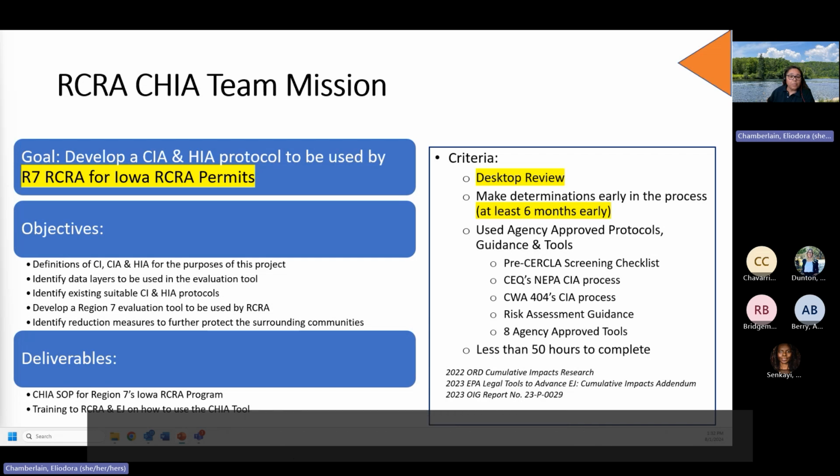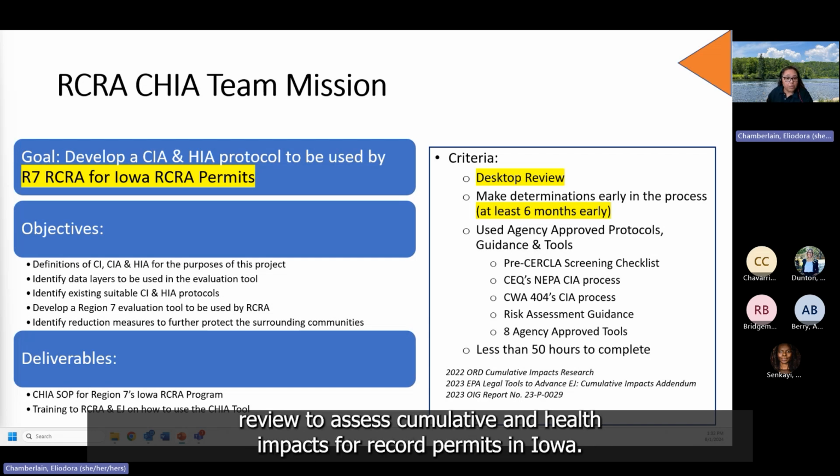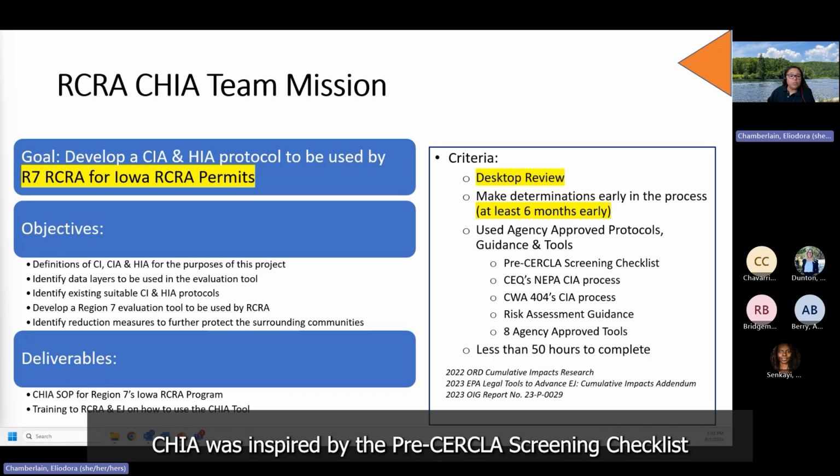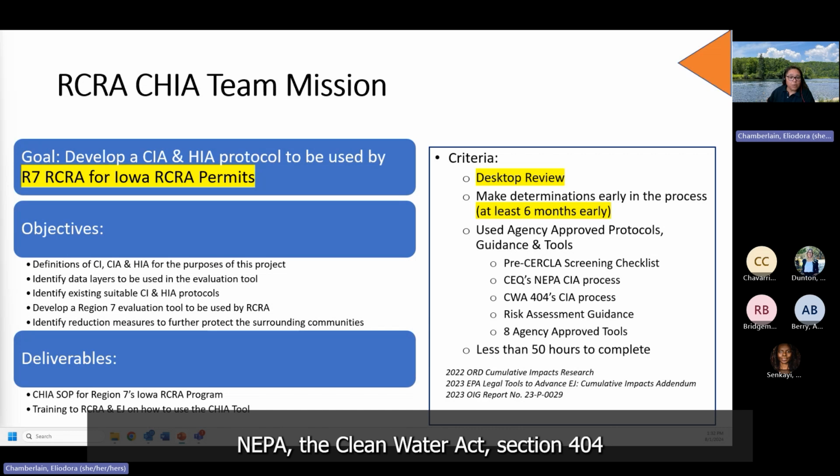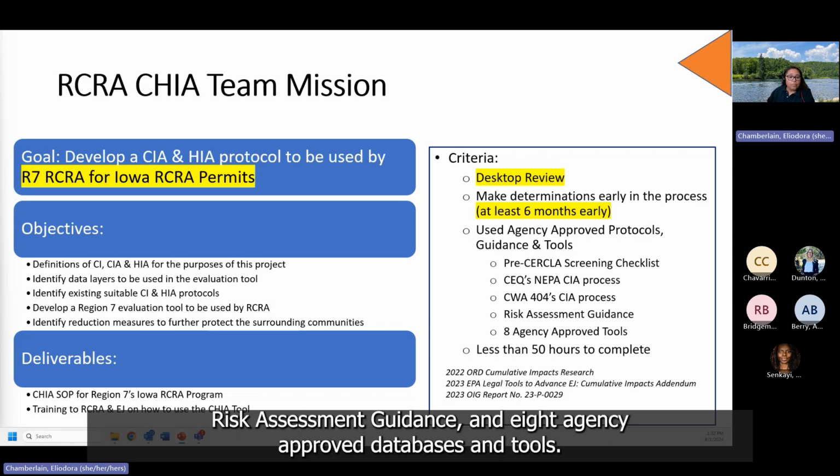So our goal was to develop a desktop review to assess cumulative and health impacts for RCRA permits in Iowa. CHIA was inspired by the pre-CERCLA screening checklist, NEPA, the Clean Water Act Section 404, risk assessment guidance, and 8 agency-approved databases and tools.